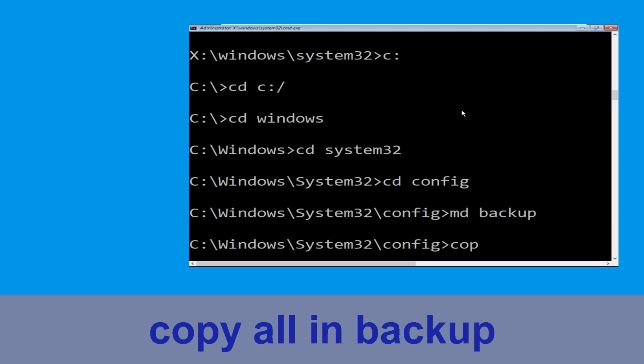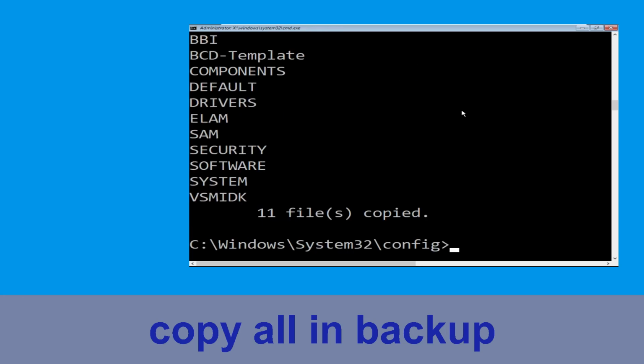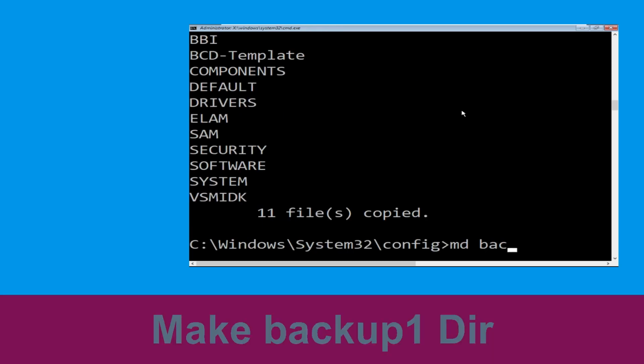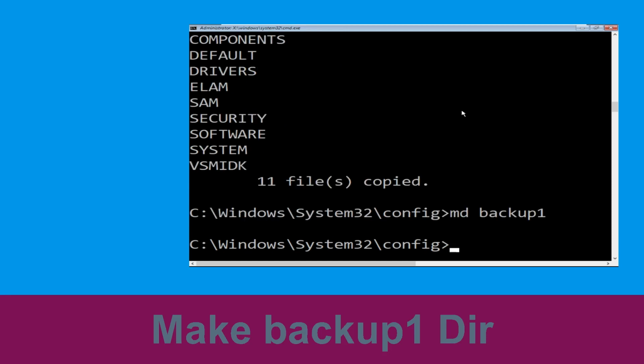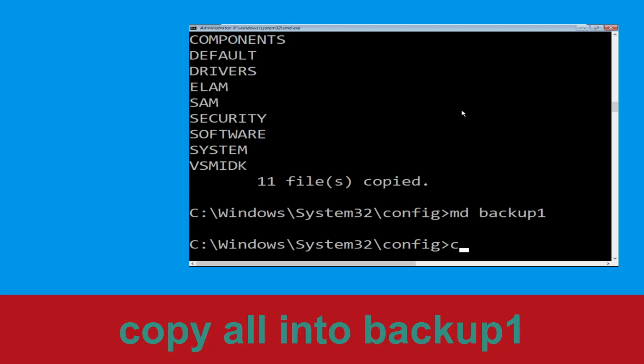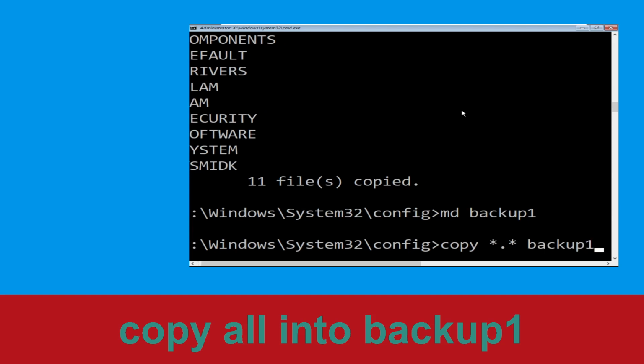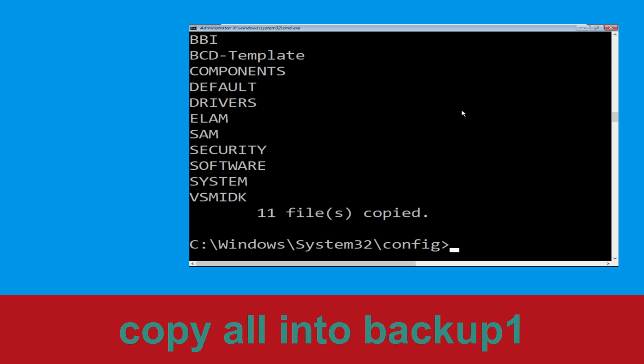Now type copy * backup and hit enter. Now type md backup1 and hit enter.